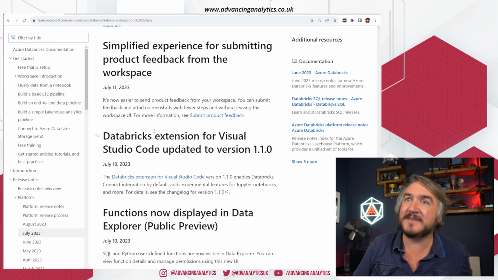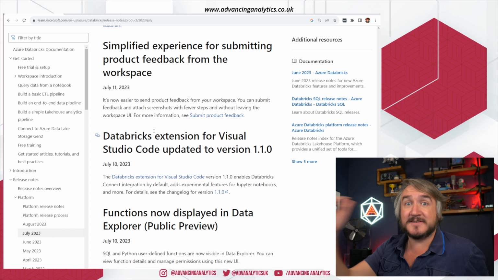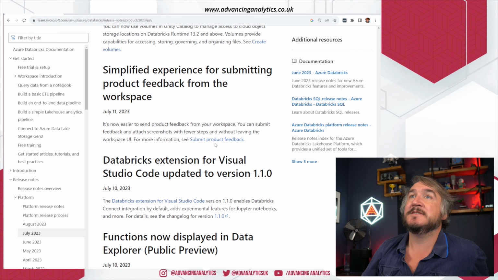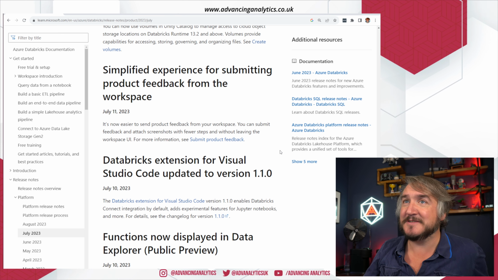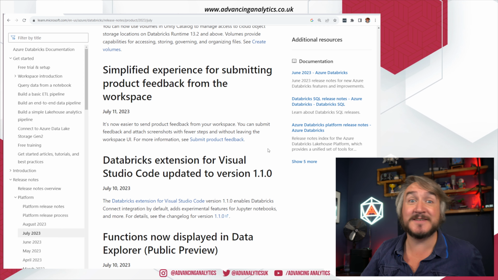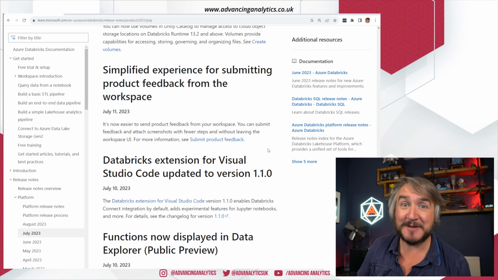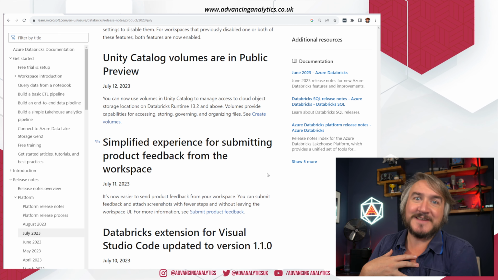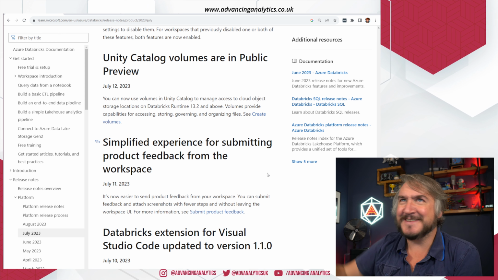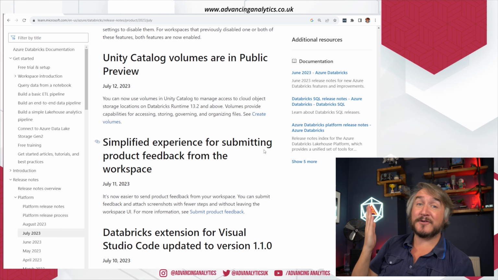We've got updates for the extension. We're going to see that now regularly, the VS Code extension being kept up to date, which is good. You can now submit feedback and bugs and say what you're happy with straight through the workspace. So if there's anything you don't like and you want to feed that back to Databricks, you go nuts and tell them what you think. Again, don't tell me. I don't work for Databricks. Tell them. It's fine.